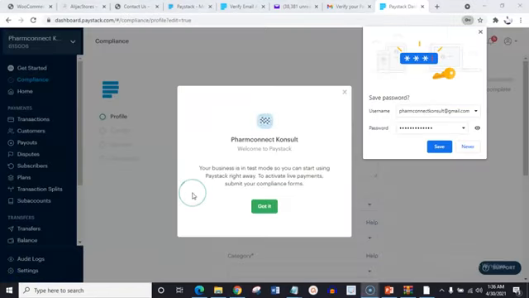So now I've logged in to my Paystack account. So business in test mode, so you can start using Paystack right away. To activate live payments, submit your compliance form. Can you see now? So when you click on this place, you will get the compliance form. You will submit all the forms necessary.